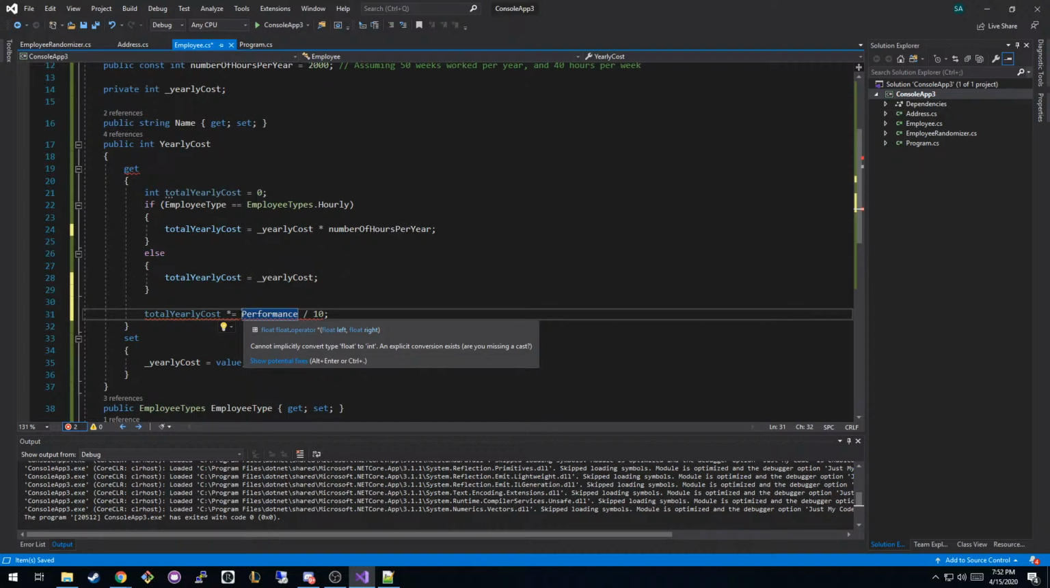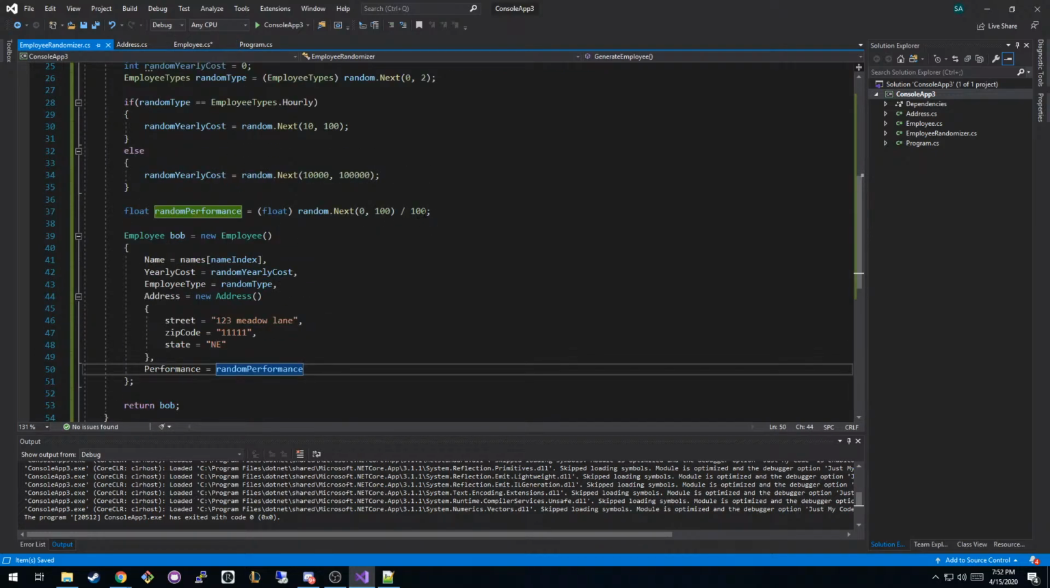No problem, Max. Basically, 10% of his performance is what we want to convert into a bonus. And let's actually not divide it by 100. We'll keep it as an integer.